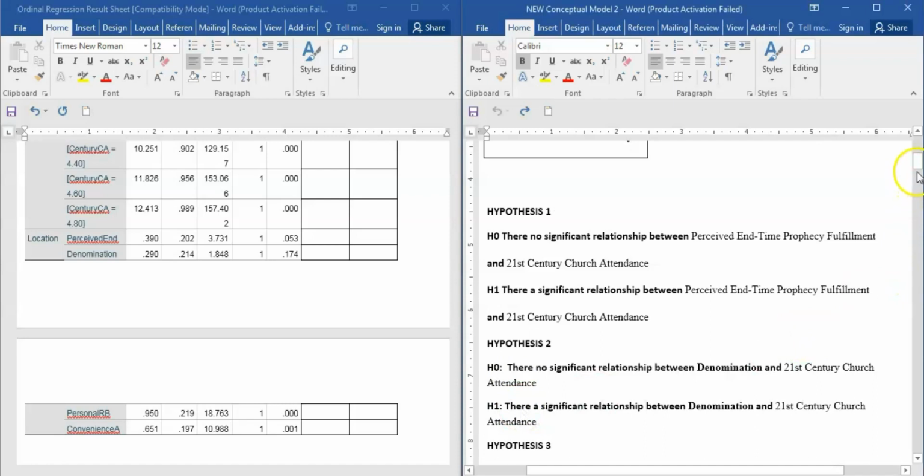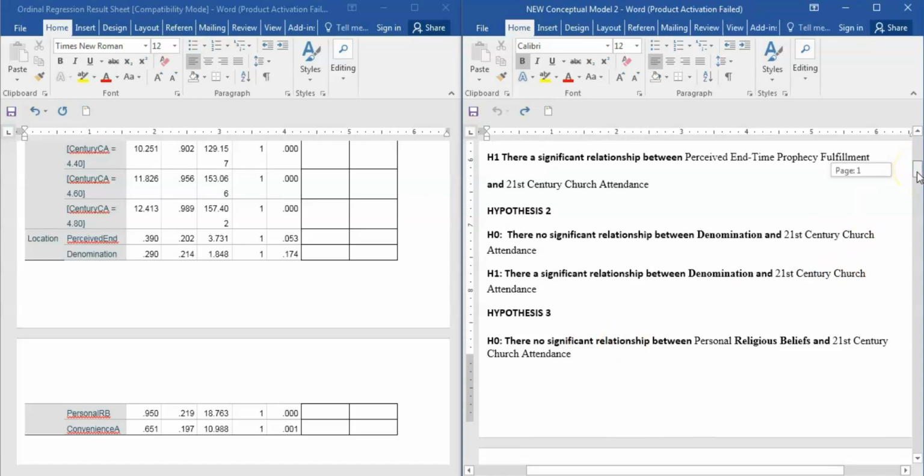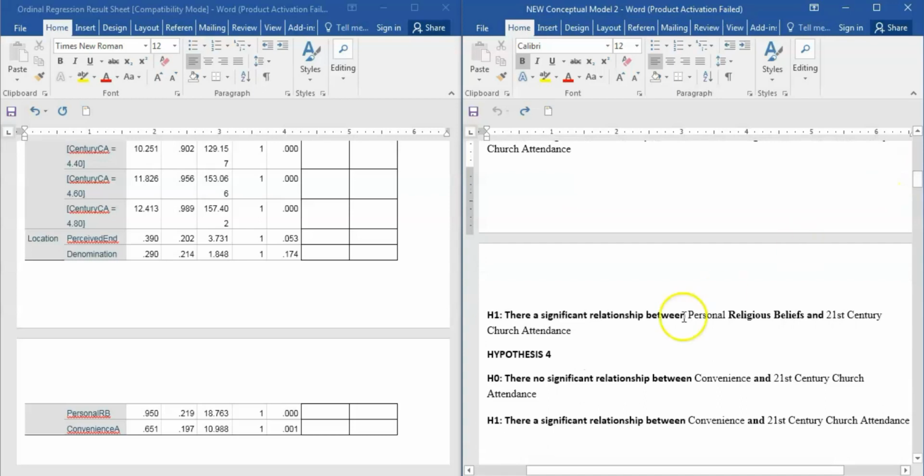Let's move to the next item, which is personal religious beliefs. Look at the value of P. The value of P is 0.00. So in the third hypothesis, we are going to reject the null hypothesis, which says there is no significant relationship between personal religious beliefs and the 21st century church attendance. We are rejecting that one, and we are going to adopt that there is a significant relationship between religious beliefs and the 21st century church attendance.